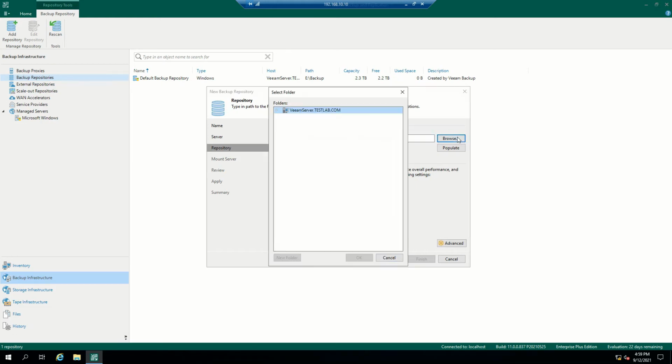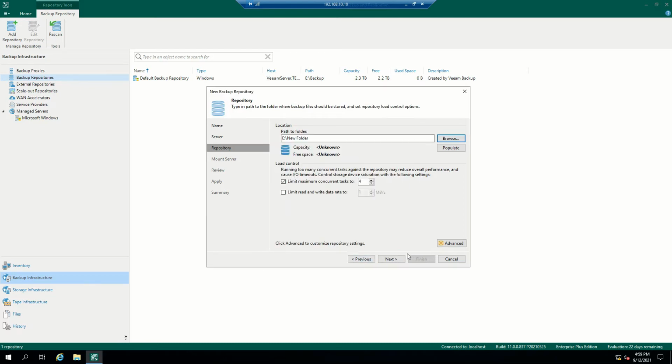You can change the folder, you can browse it. You have many options here. You can create a new folder, and you can give that path if you want. Just click next.